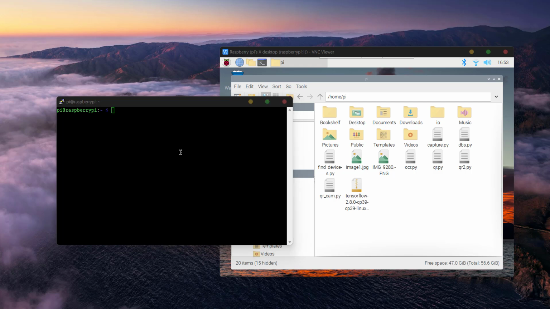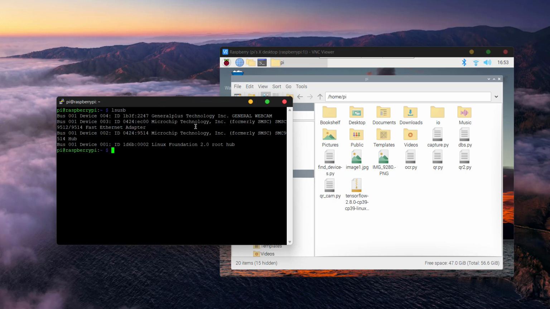Okay, let's get started. First, let's check if our webcam is available to the Raspberry Pi or not. We can do that by entering the following command. It will list all the available USB devices. So as you can see here, my webcam is listed here.